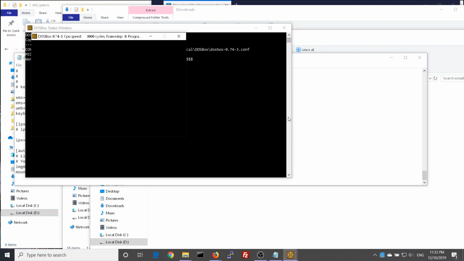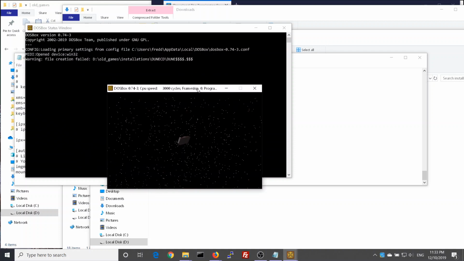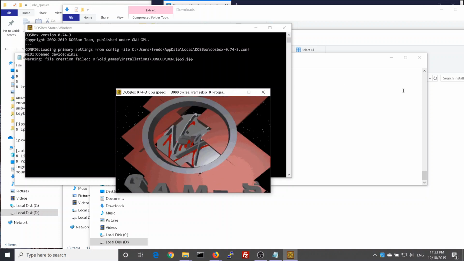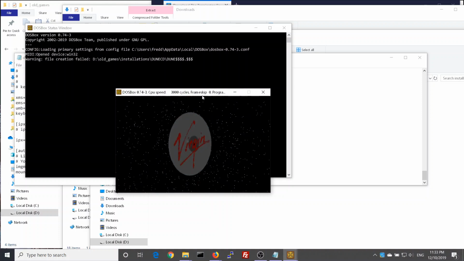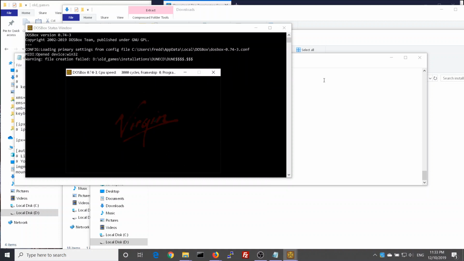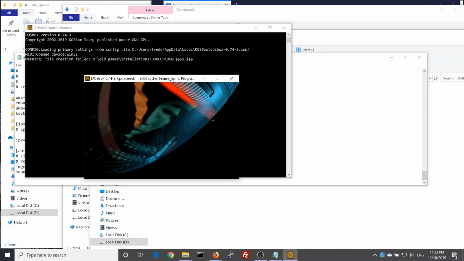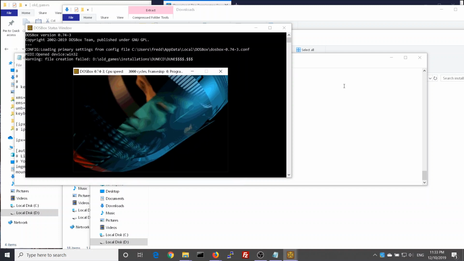So now it's loading the CD. Excellent. And it's got sound. Isn't that great? Now, how do I make it full screen? I guess that's a question for another video.